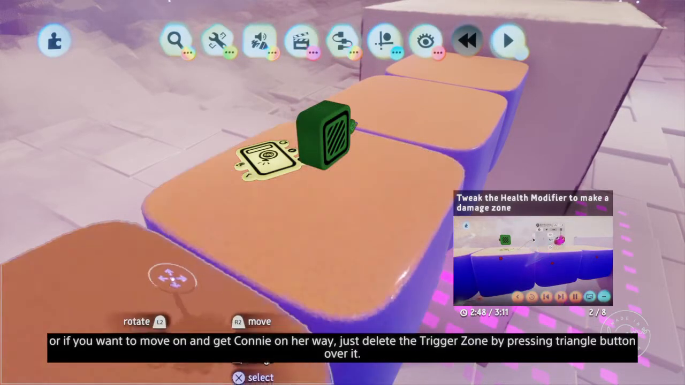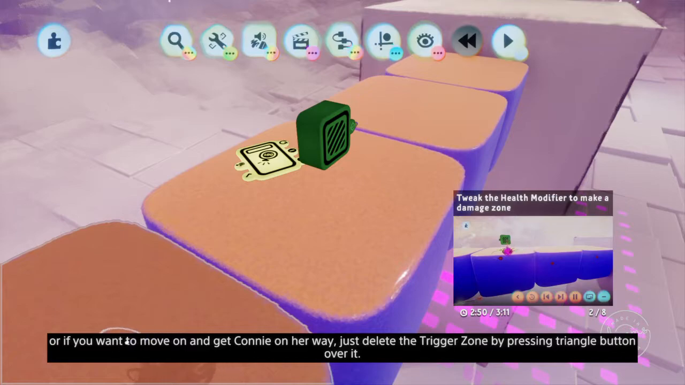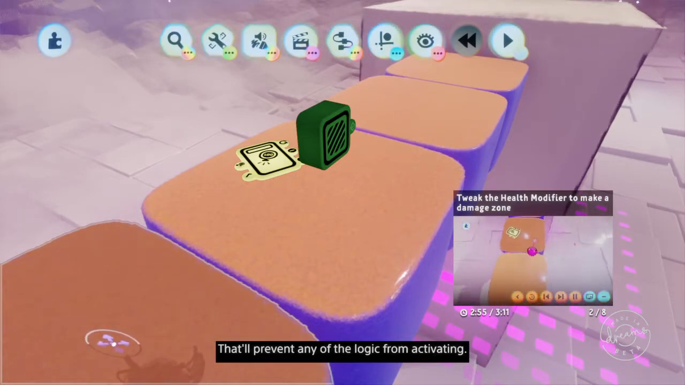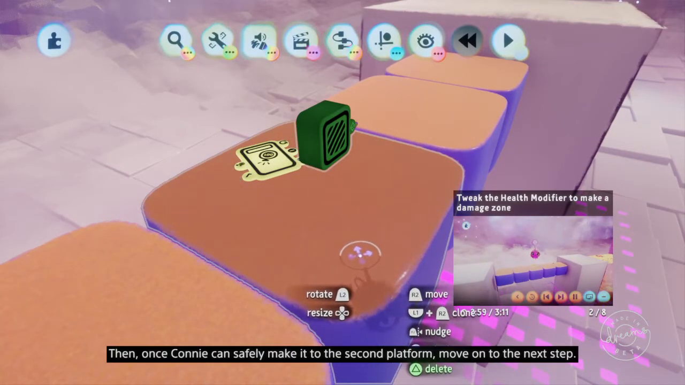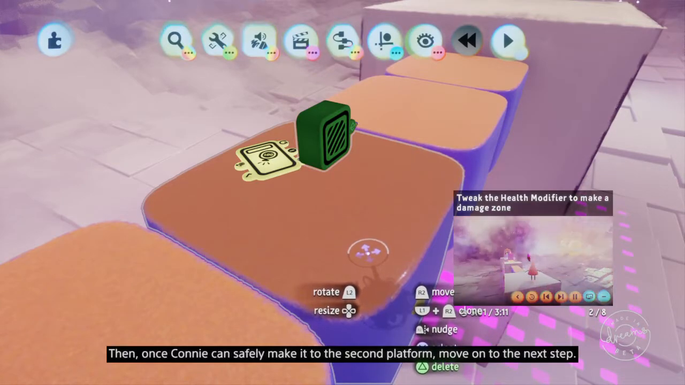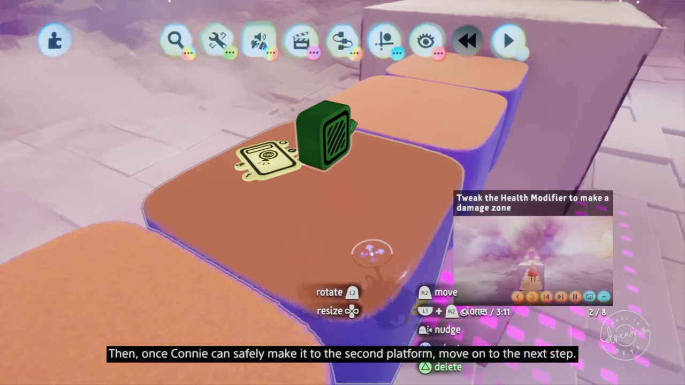Explore the logic for yourself, or if you want to move on and get Connie on her way, just delete the trigger zone by pressing triangle over it. That will prevent any of the logic from activating. Then once Connie can safely make it to the second platform, move on to the next step.